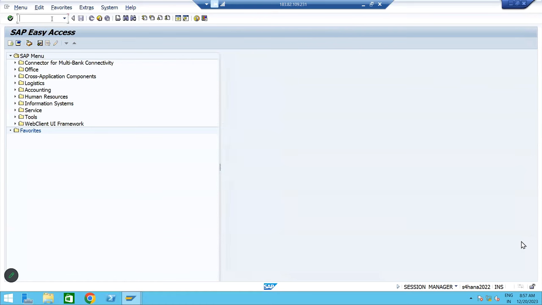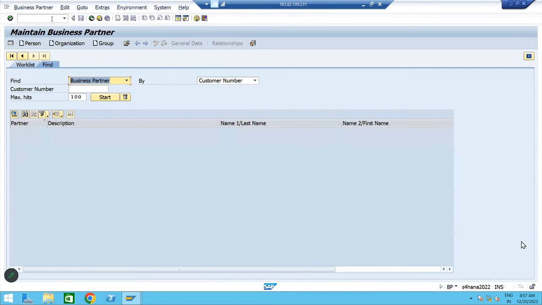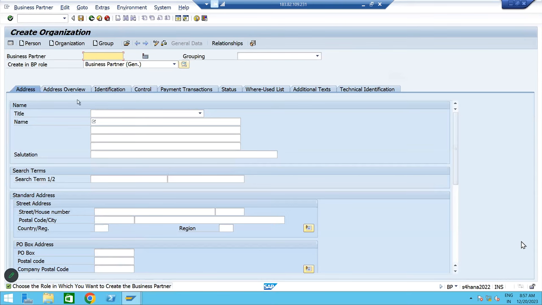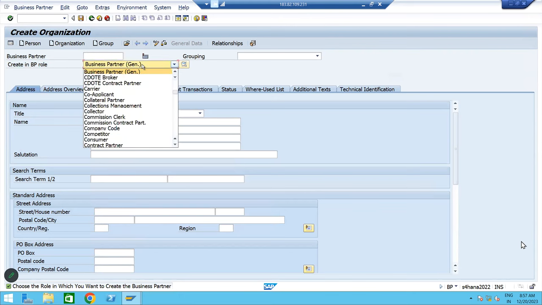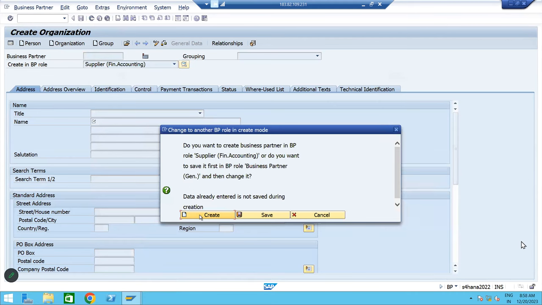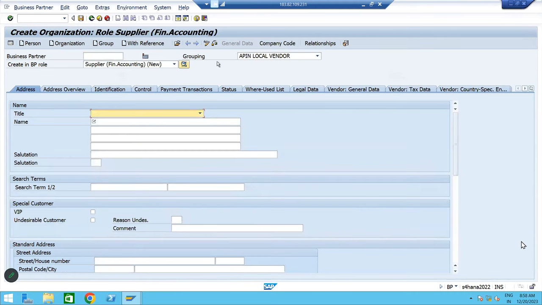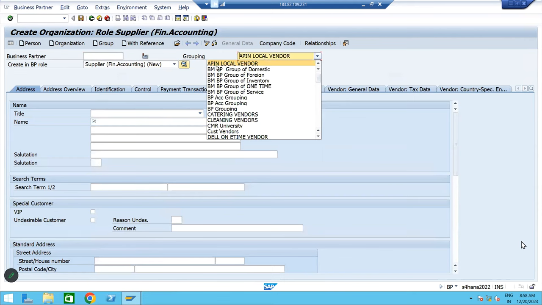Very simple, everyone. Enter BP, press enter, and click on Organization. Now here, the BP category. Here you want to take Supplier, which means vendor. Press the Yes button on the keyboard. Supplier, Financial Accounting. Yes, create.